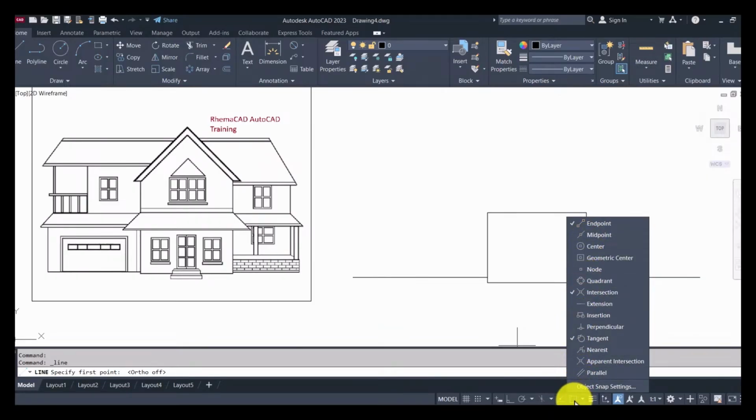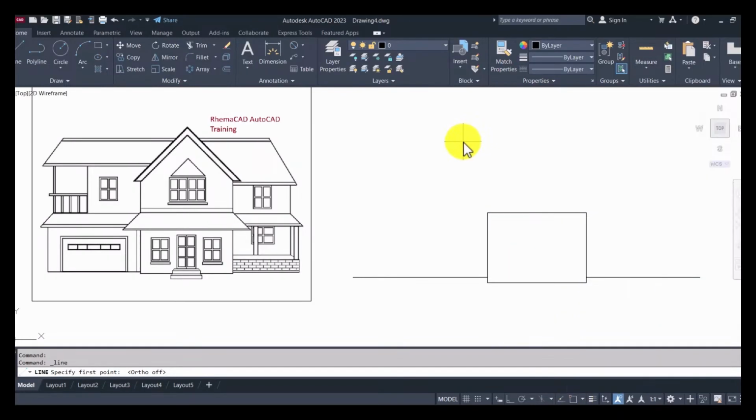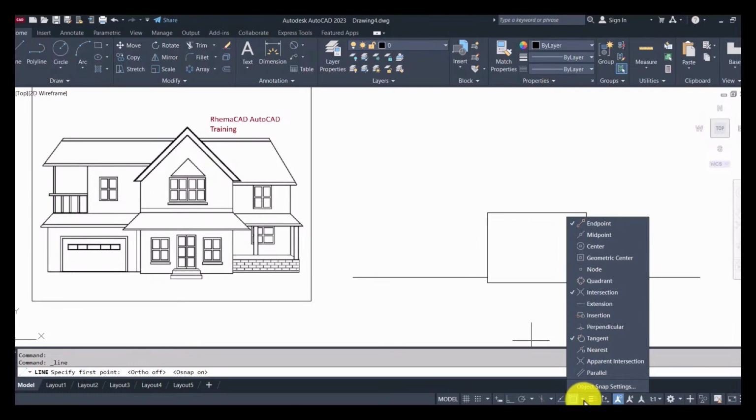By the way, object snap helps you to pick a particular point accurately. I want to pick this point accurately, so I will need object snap. Without object snap, I'll be doing it visually and I might be picking a wrong point. But with object snap activated, I can pick my point accurately. But you need to be sure that you're activating the right point.